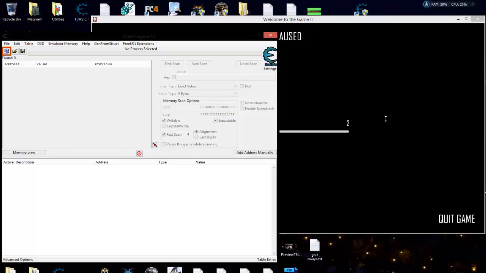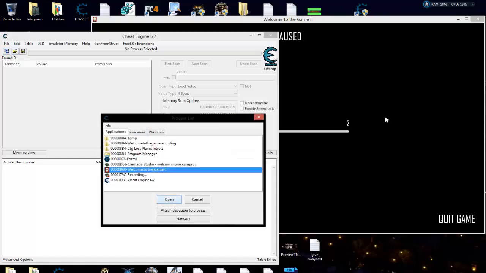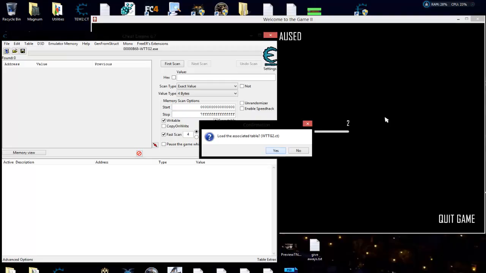And that's what we're going to be doing today: looking at what are called instances in Mono, and I'm going to show you what that is. I'm going to go ahead and attach Cheat Engine to the game right quick and load up my table.